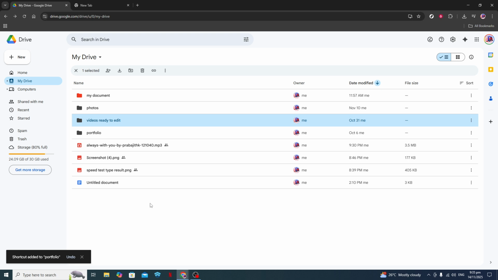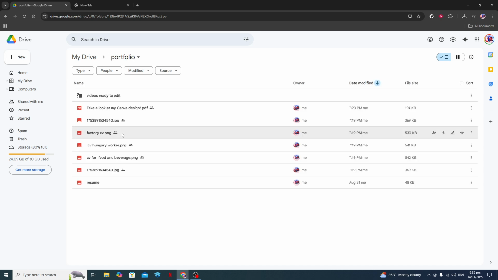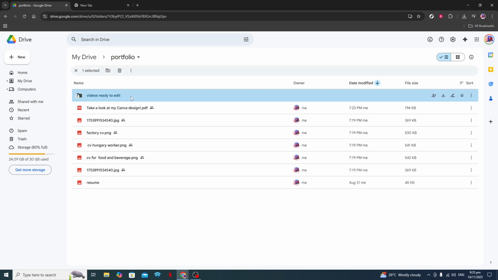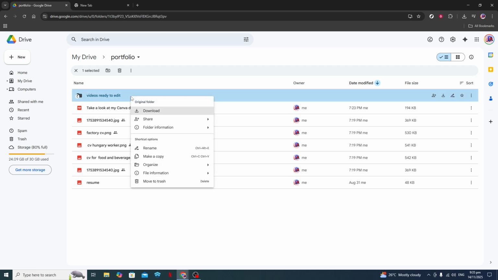Some of you might be wondering why this feature is so handy. Well, shortcuts allow you to access files and folders quickly without needing to navigate through multiple directories each time. This is particularly beneficial for folders you use frequently. It also helps reduce clutter in your main drive by allowing you to keep original files and folders in a specific location while still making them readily accessible from other areas of your drive.